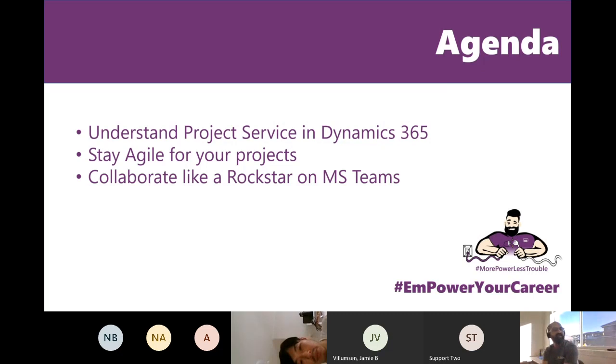And then in the last, I will be sharing a few things that we can do using MS Teams. Like we are using MS Teams now for this conference, and I will show you how we can use MS Teams for doing your project management better in project services. Next slide.